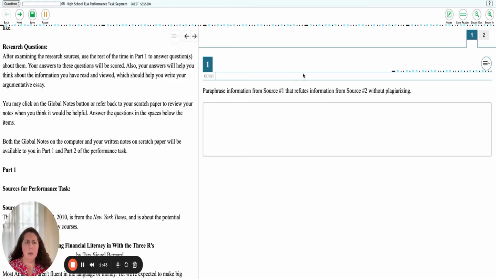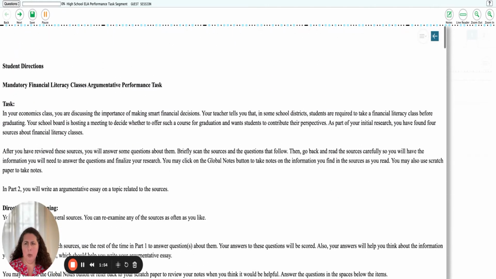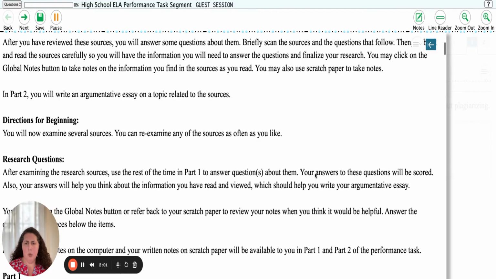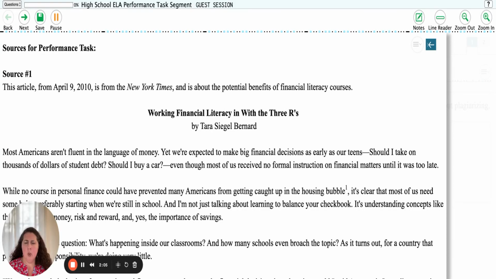Now, if you're like me, sometimes reading on a page like this can get really tiring. So you see these 2 arrows right here? If you click this one, it will enlarge the text, which will make it a little easier for you to read. And then you can even make that a little bit larger too by zooming in. So for my eyesight, this is going to be much more comfortable. Now, the first source that I'm going to be modeling today is one entitled Working Financial Literacy In with the 3 R's. Now, let's start using some of these tools.